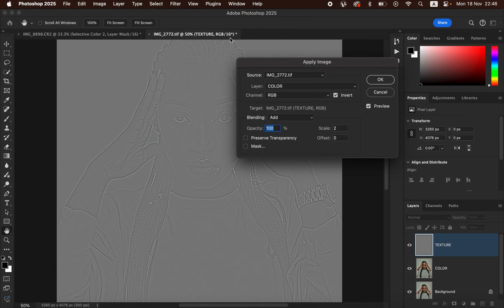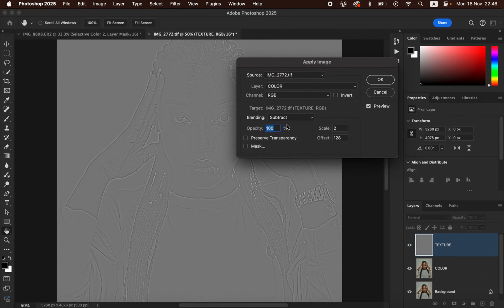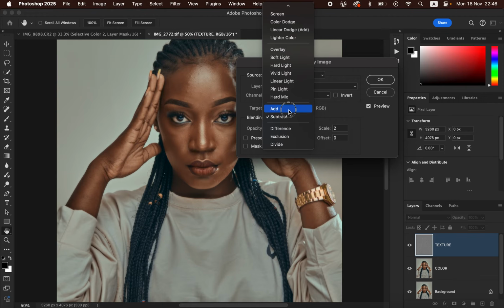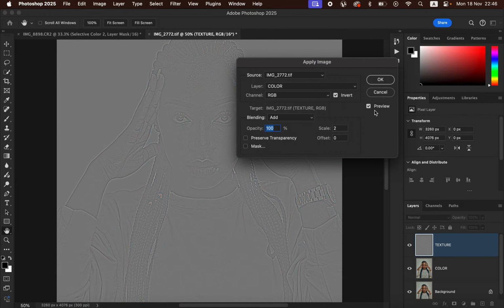Then if at all you're dealing with an 8-bit image, simply don't turn on the invert option. So for an 8-bit image, select the color layer, channel RGB, blending has to be subtract, the scale has to be 2 and offset 128, and simply click OK. So mine is a 16-bit image, so I'll simply change it to add, scale is 2, offset 0, and simply turn on the invert option, and I'll just come and click OK.